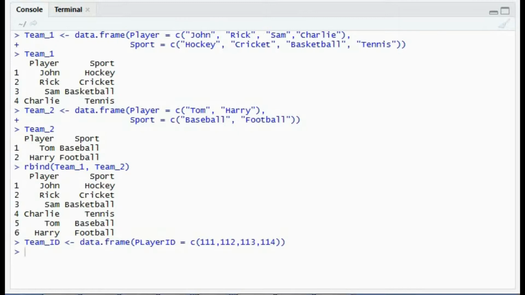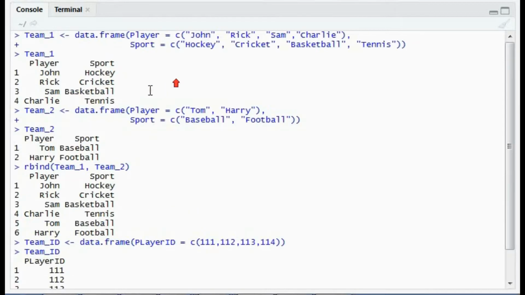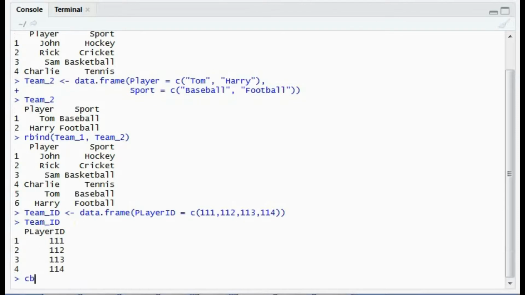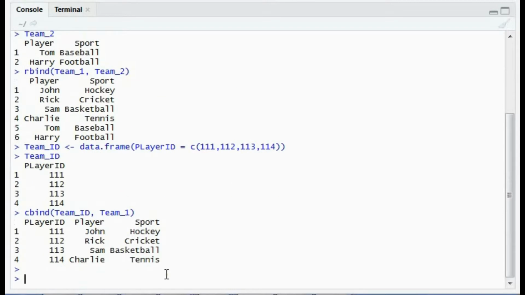Likewise, I have another data frame having information on the player IDs and I want to merge this data frame into the existing team1 data frame. For that, I will choose the cbind function and I can choose which data frame I want first. So in this case, I want team ID first and then the information on the team. Like this, you can merge two data frames column wise.